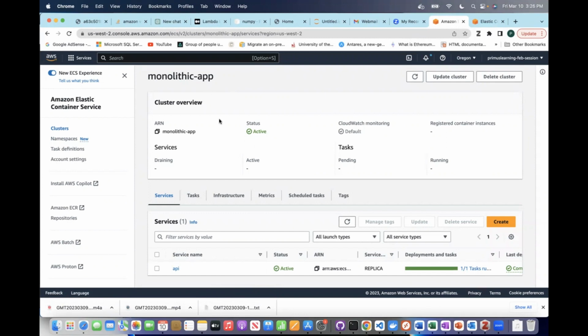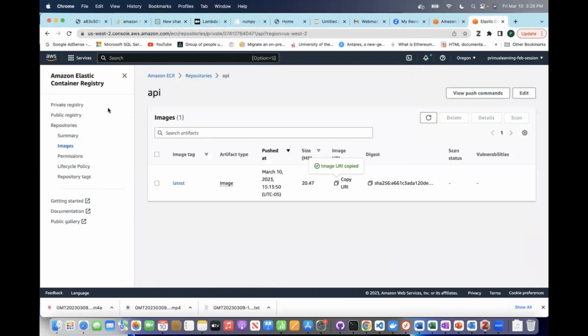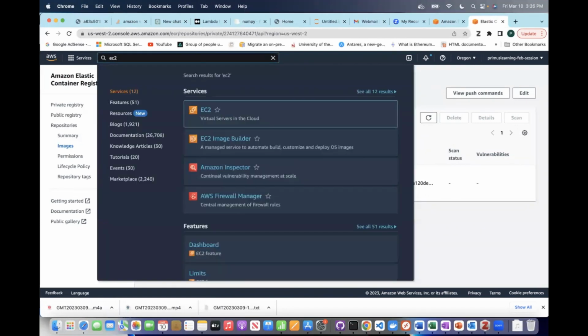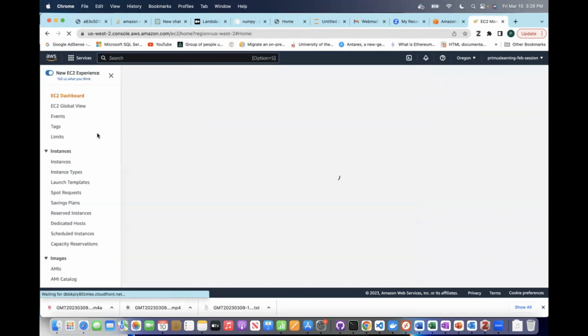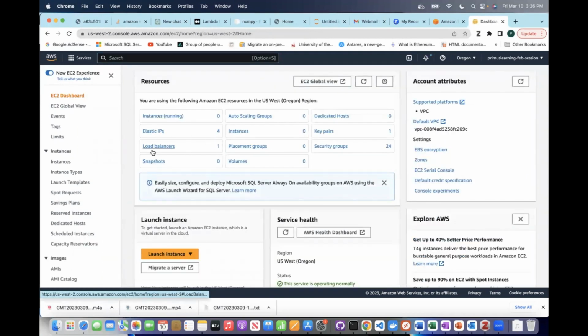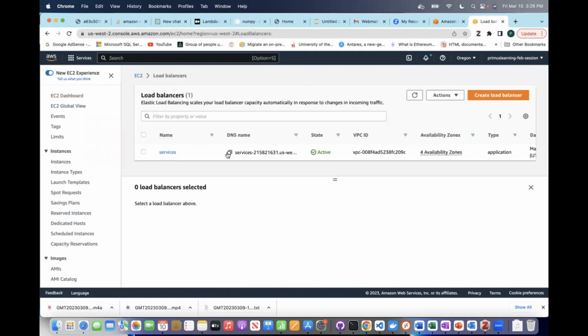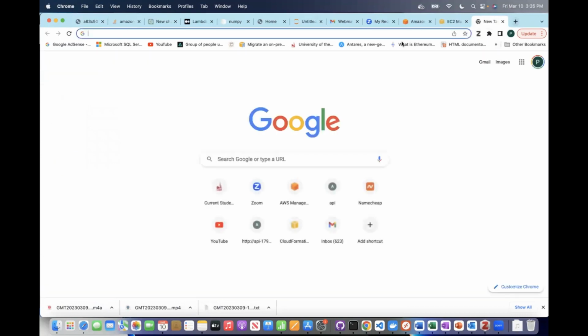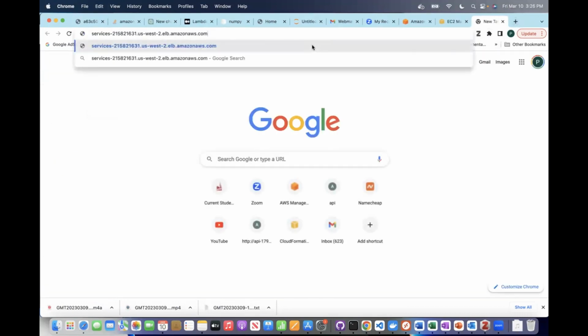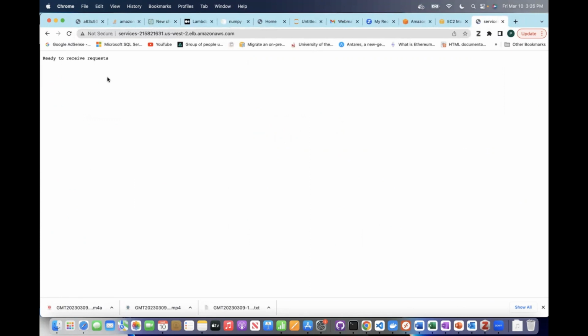So remember we created a load balancer. So we'll go to the load balancer. Let's go to EC2. So you go to EC2, and go to load balancers. See, there's one load balancer for this region, and we called it services load balancer. So inside, you could copy the DNS name for this service and see if your application is running. And yes, ready to receive requests. So your application is running.